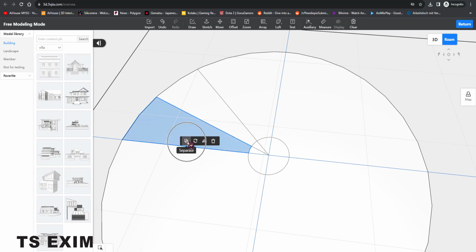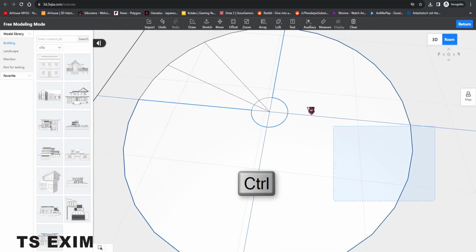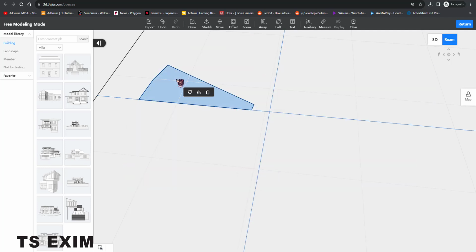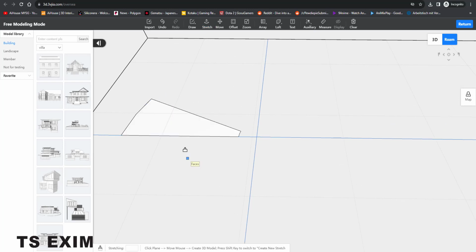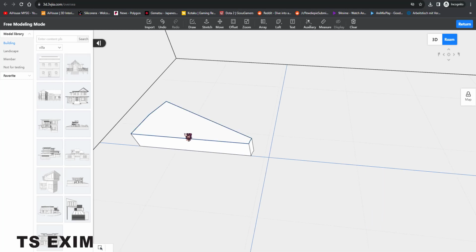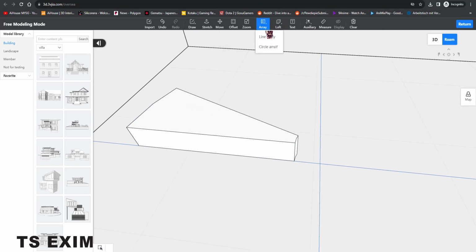Select it, separate. After that separate, we hold Control button, left click, select everything, delete. Next, stretch up 200. After that, double click it, group it together. Next, I press this array, press circle array, select this point here first.